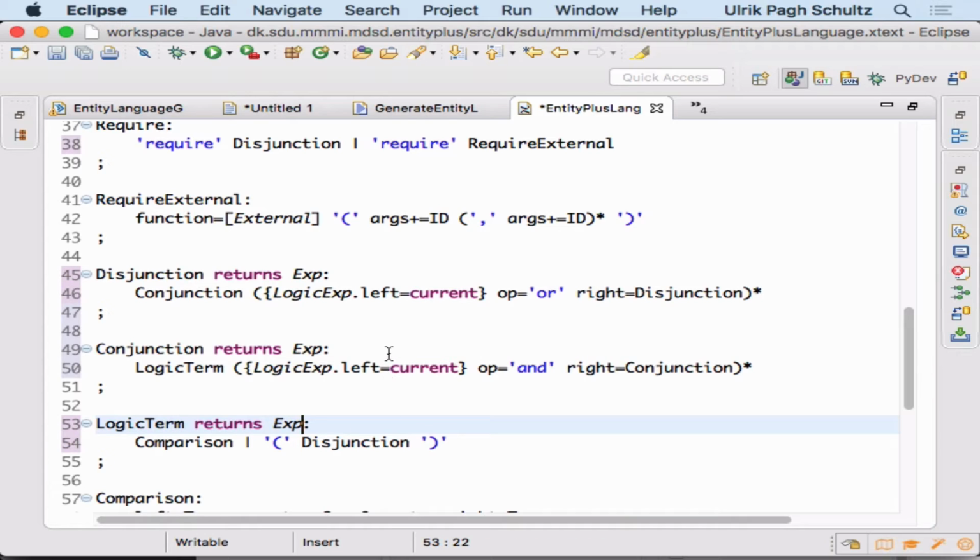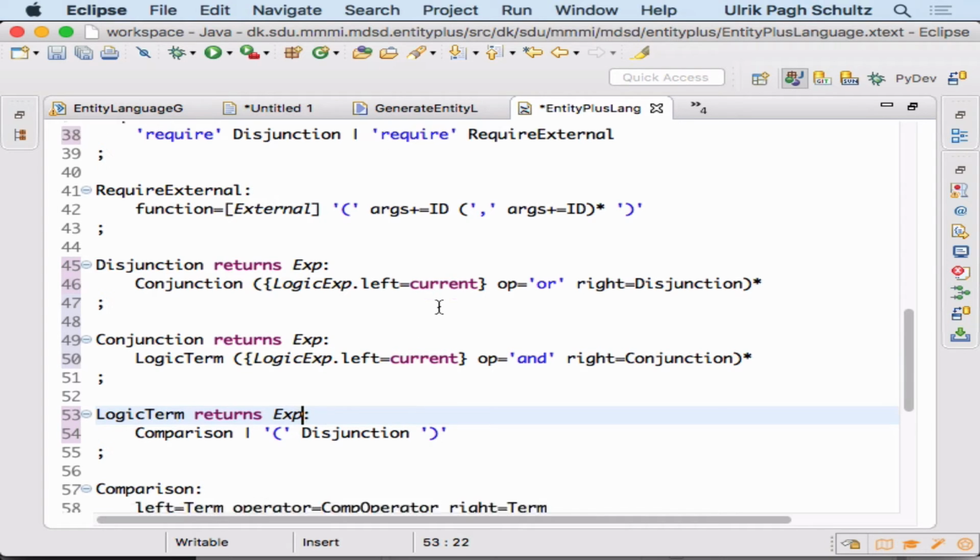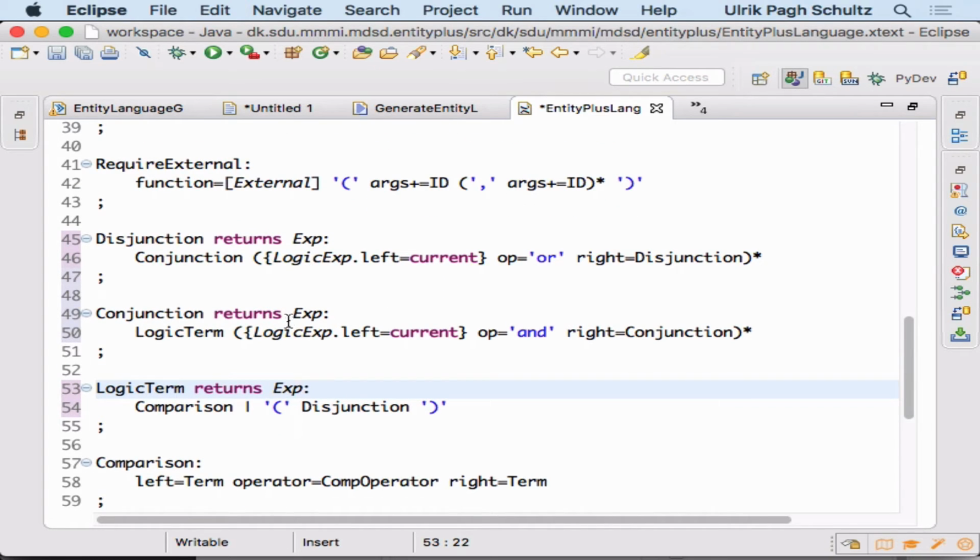Now we're saying these are all just expressions, because before I was trying to take the rules and make them into a subclass hierarchy, where logic term was a subclass of conjunction, was a subclass of disjunction, and then because logic term could also have disjunction, we had a cycle in our subclasses, which is bad. The returns tells it that's fine, these are all just expressions. And in fact, what we're going to be building anyway are these logic exp things here.